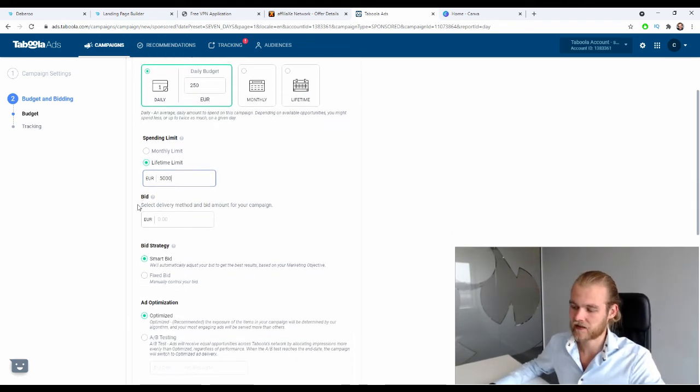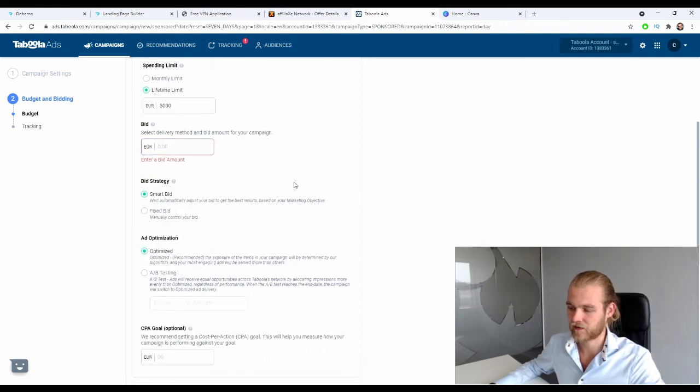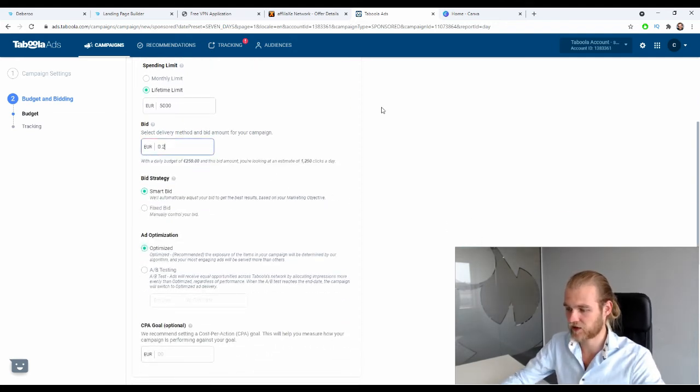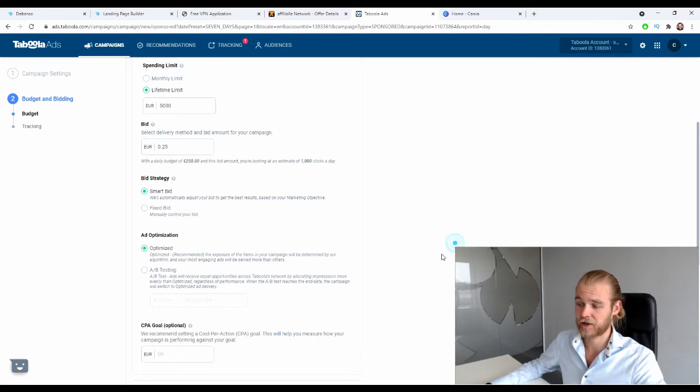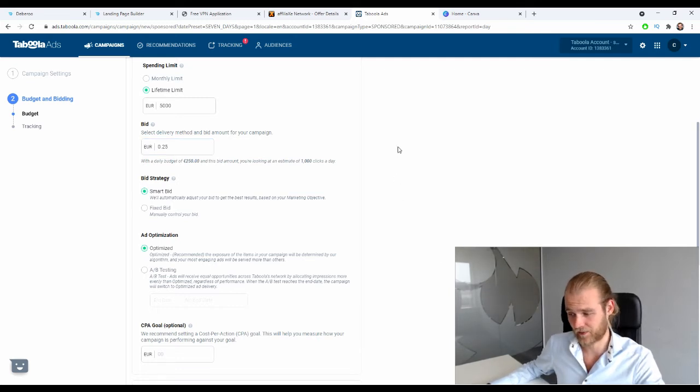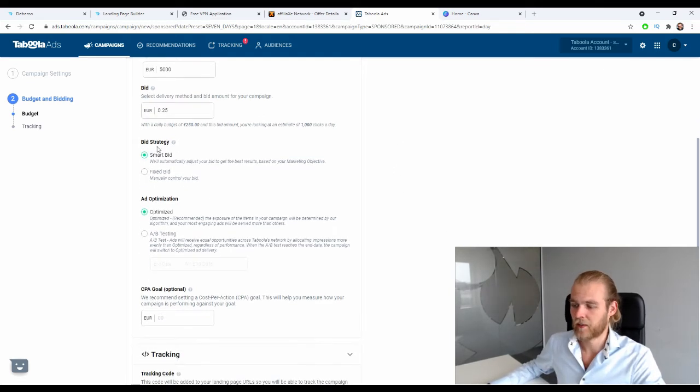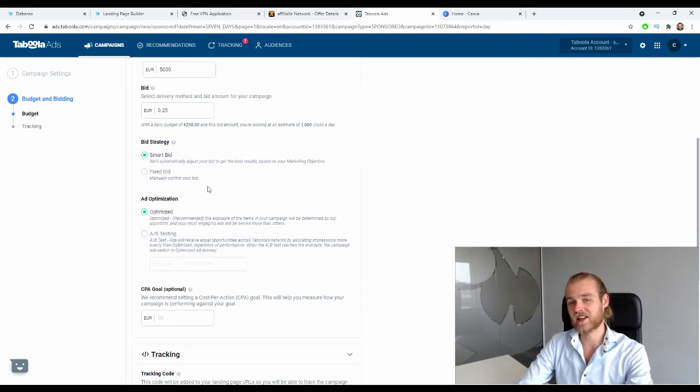Then we have the bid. So right here you can select the bid for your campaign. Let's say we want to start with 25 cents and slowly up the bid as we go, for example. Okay, there we go. Then we have the bid strategy. So we have a smart bid where the bid will automatically be adjusted based on the performance and your marketing objective.